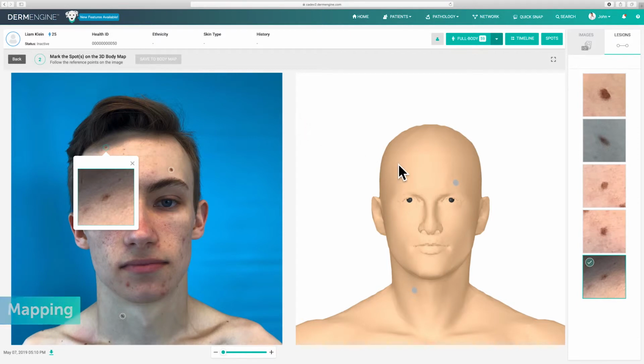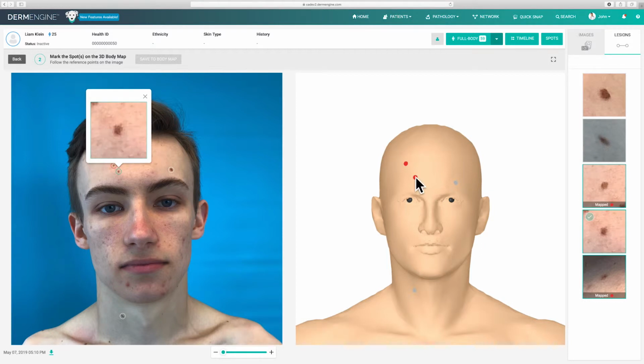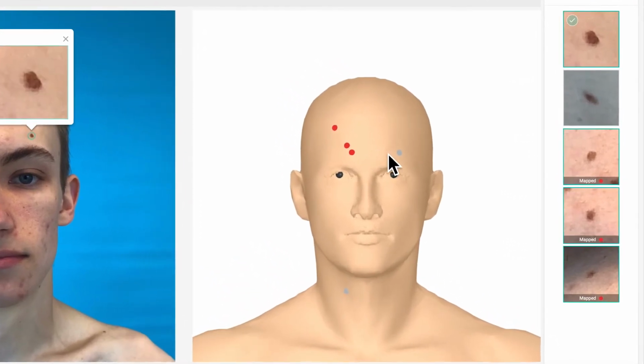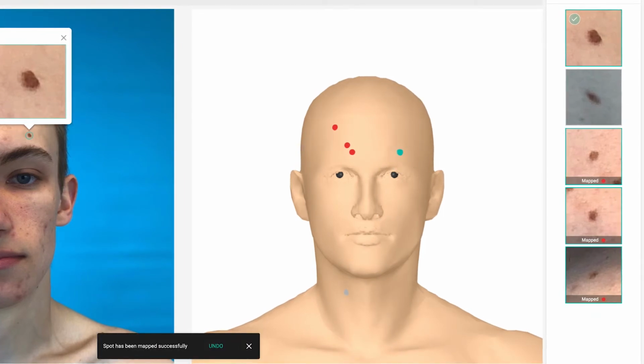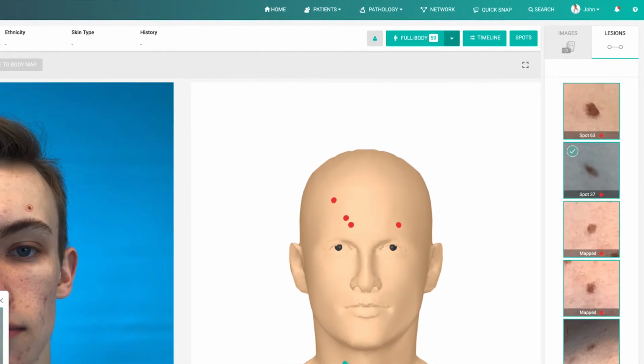One by one, DermEngine will highlight the selected lesions on the image and prompt you to place the corresponding spot on the patient's body map. Here you can add a new spot or click on an existing spot, which will be a faint teal color to help you easily differentiate it. As you map the lesions, you'll notice them appear in the right side column. The existing spots will include their spot name and number.